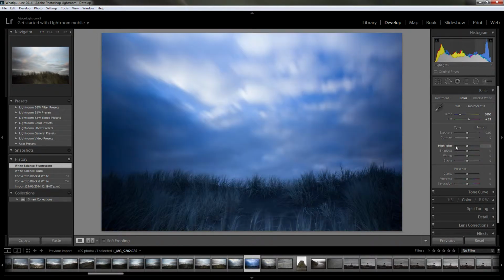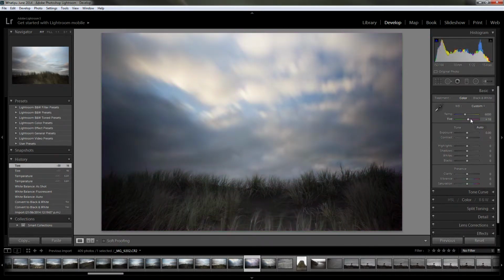cloudy, tungsten, fluorescent, all these different lighting settings. You can adjust it manually here, cooler and warmer depending on which way you slide it, and the tint as well. Again, just double clicking on these sliders will reset that, or you can reset your image back down here.